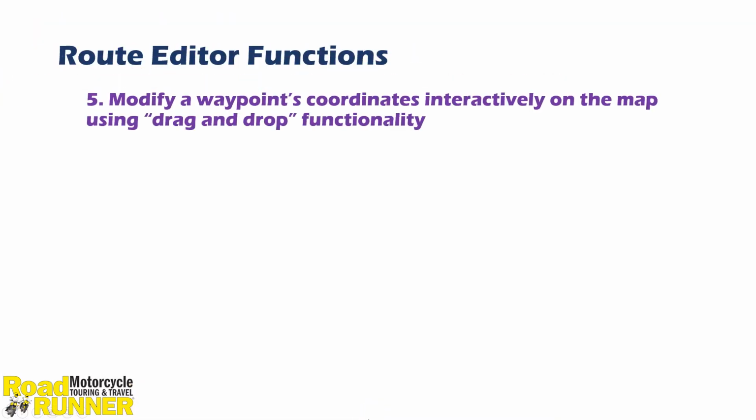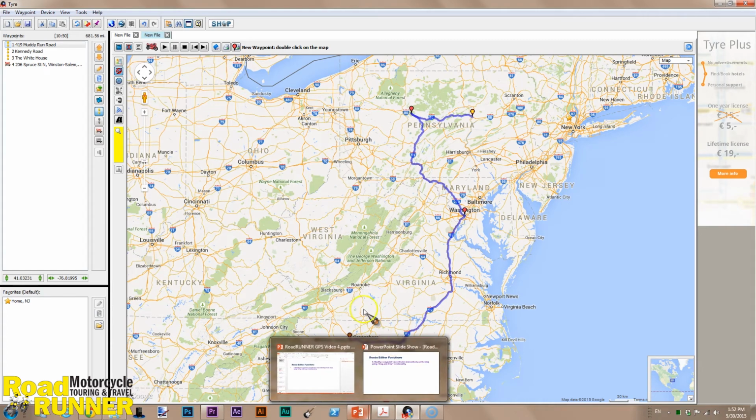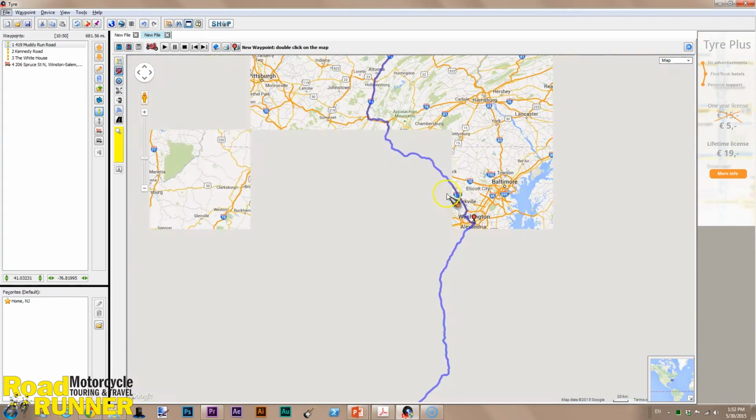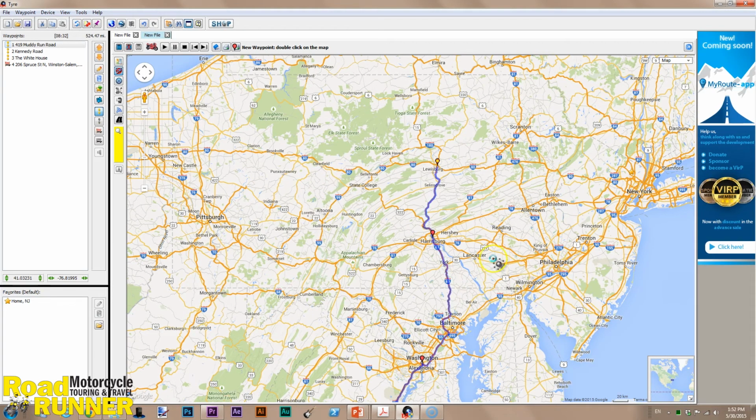Function number 5 is the ability to modify waypoints coordinates interactively on the map using drag and drop technique. Let's see how it's being done. So I might have this point over here, and actually I made a mistake, but I don't want to start doing double clicks and clicks. I just want to drag it. So I can move it, hold the point, and then leave it over here. And the whole route changes. Or I can change Lewisburg, drag and drop, and put it on State College, for example.